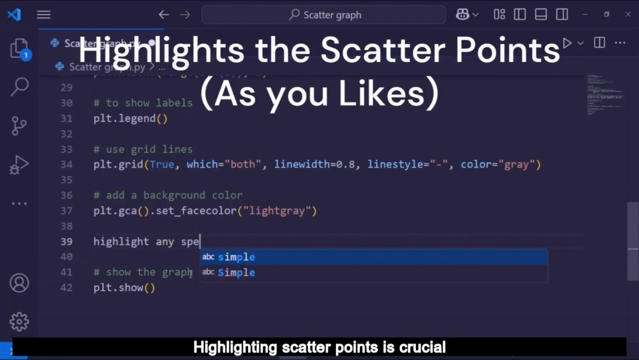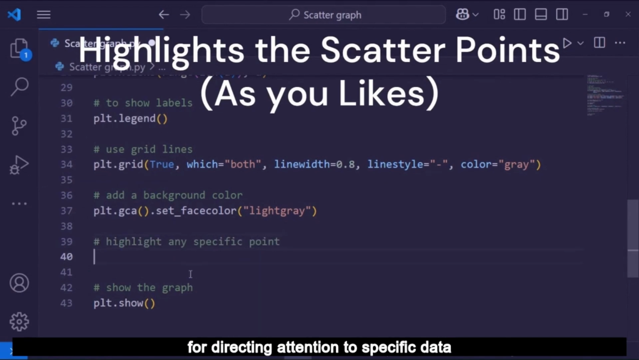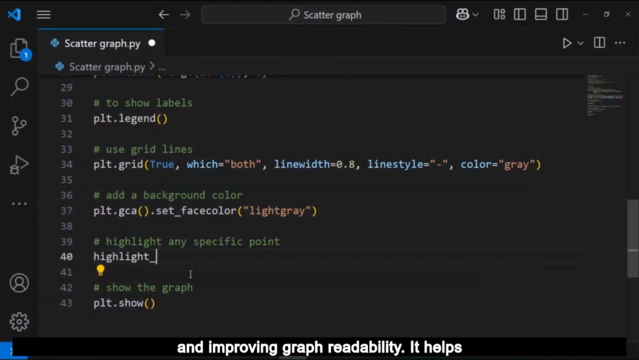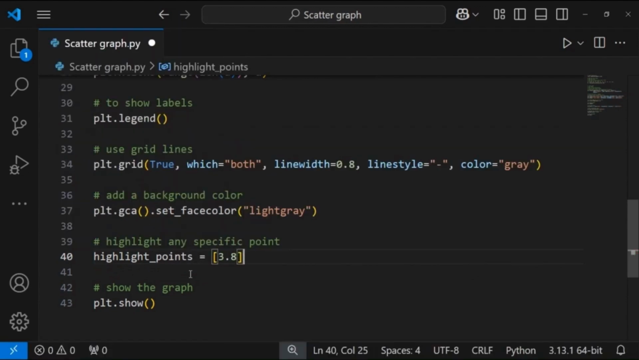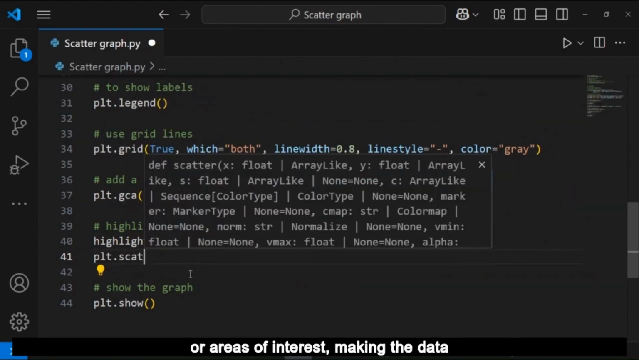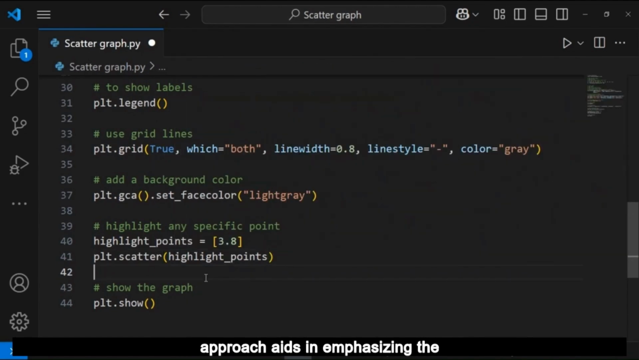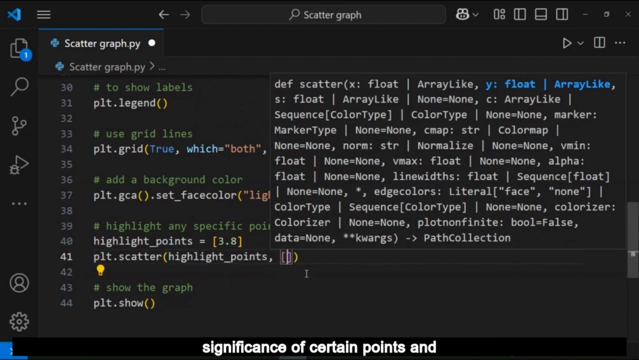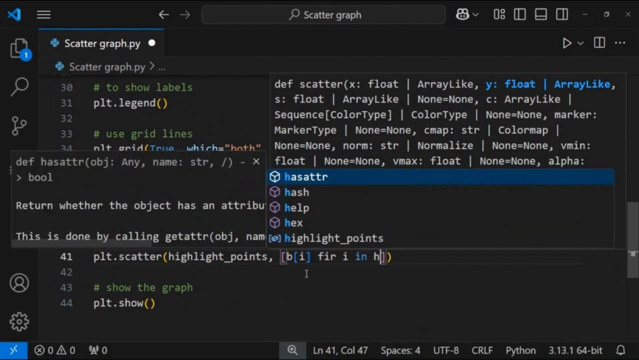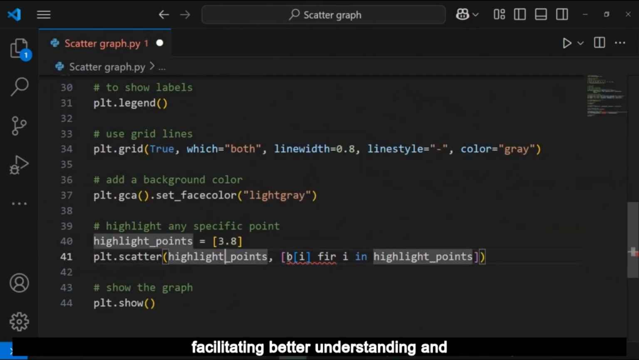Highlighting scatter points is crucial for directing attention to specific data and improving graph readability. It helps viewers focus on outliers, trends, or areas of interest, making the data story clear and more compelling. This approach aids in emphasizing the significance of certain points and ensures the scatter graph effectively communicates important insights, facilitating better understanding and analysis.